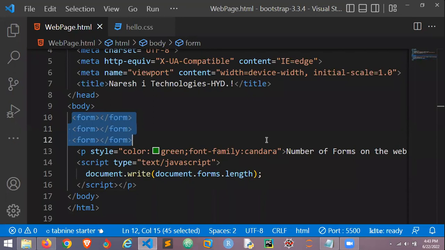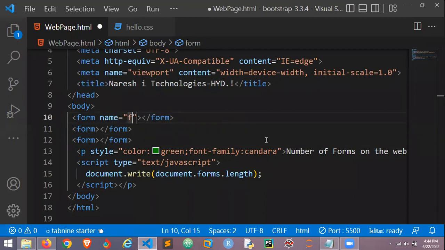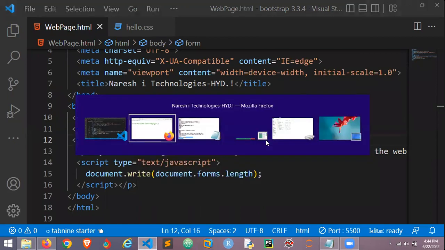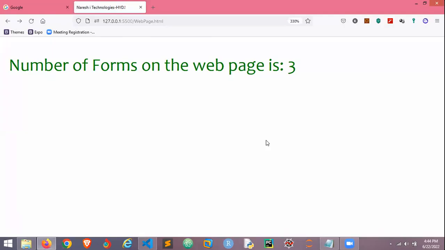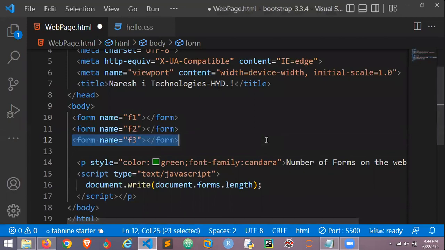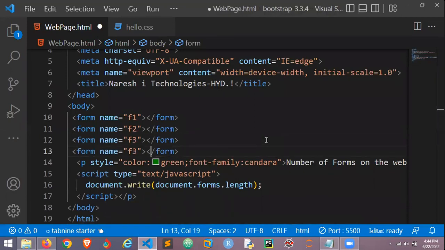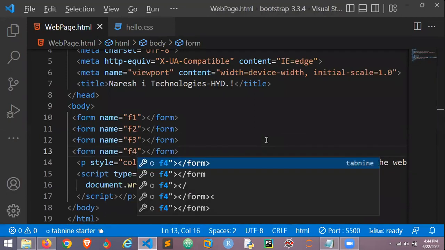Check it once, no problem. Okay, now I'm giving name equal to form1, name equal to form2, name equal to form3. Now you can run it. Any changes? No change. Now I'm giving another form, form4.